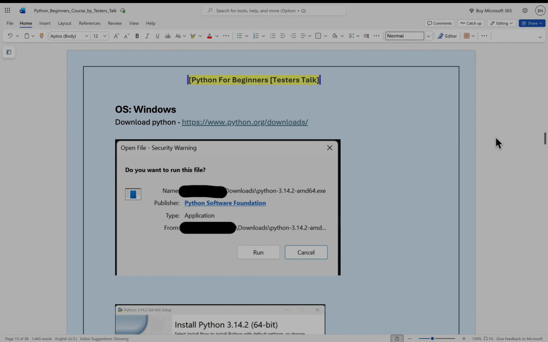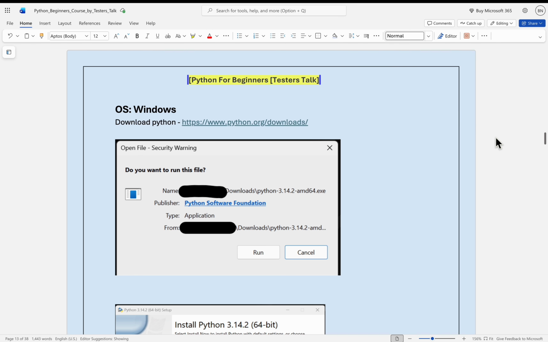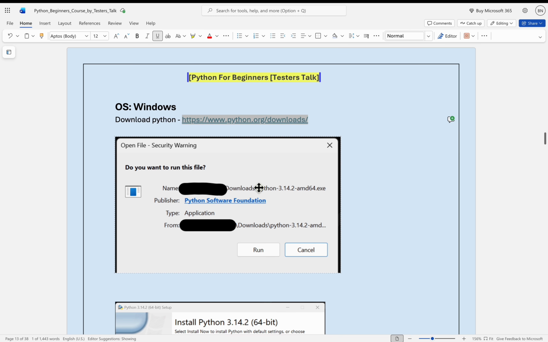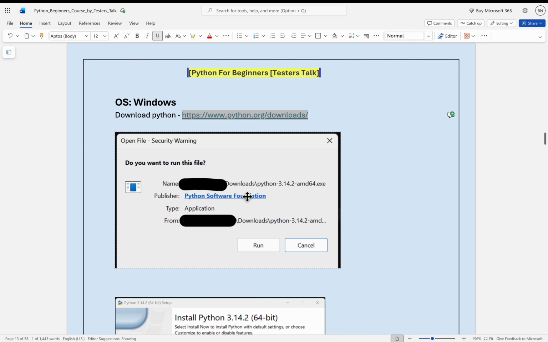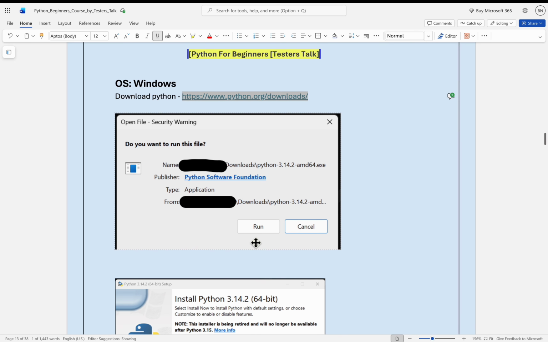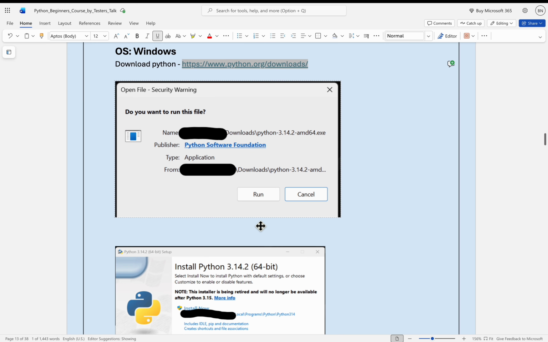So far you have seen how to install Python on the Mac operating system. Now we will see how to install Python in Windows operating system. From the official website of Python, you can download the .exe file. Then double click on the .exe file. You will see this screen, first screen. Then click on the run button.